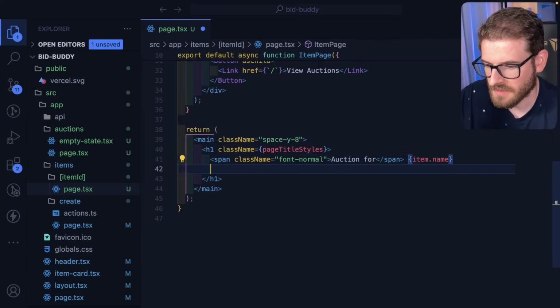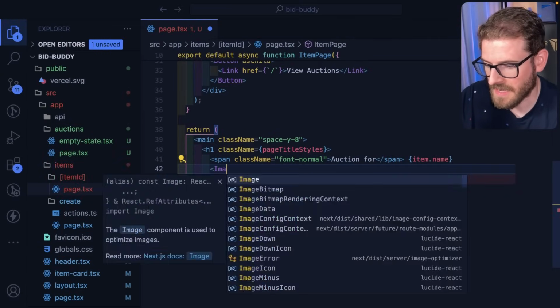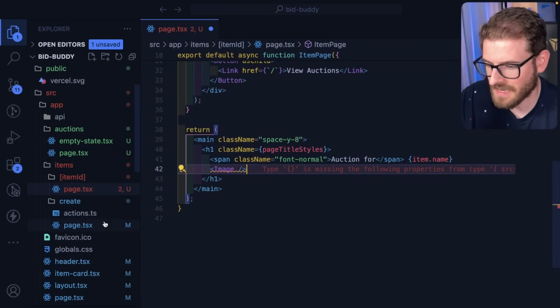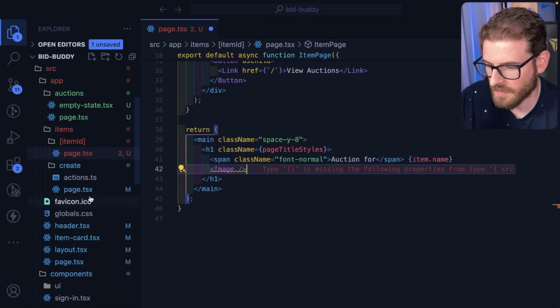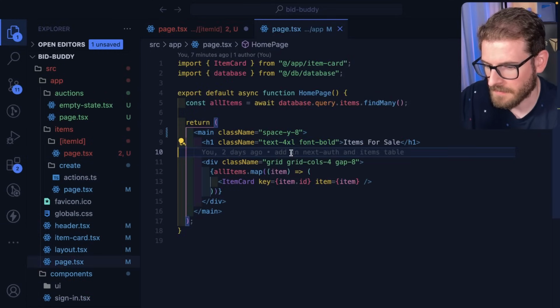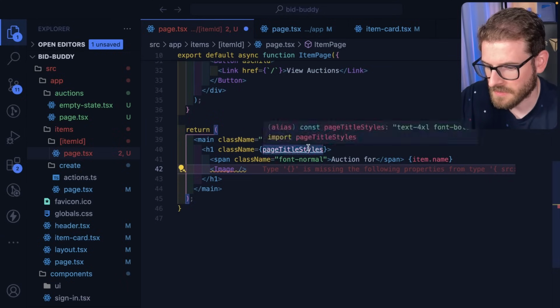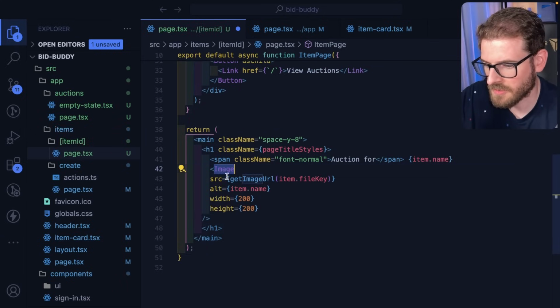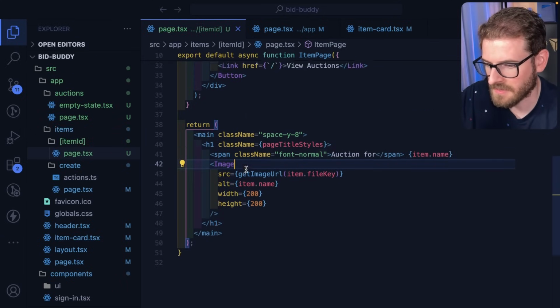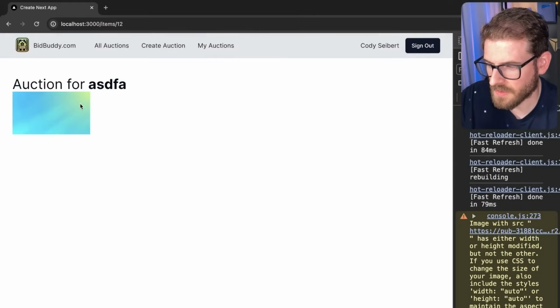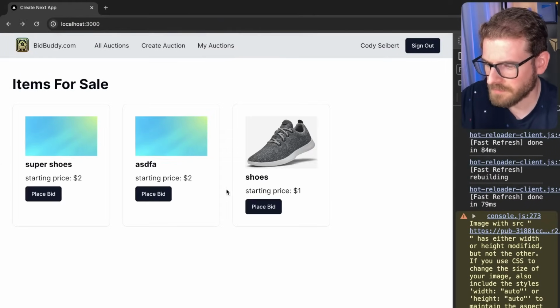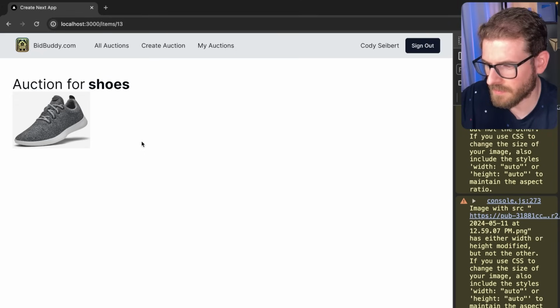Underneath this, we could basically just display an image of what the item is. And again, let's go back to the actual main page here and grab the item card. Just grab this image. It's always good to reuse code instead of retyping the same thing over and over again. So here's the image. Let's just do the shoe one because that's better.